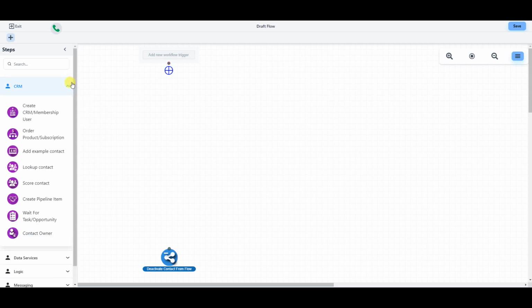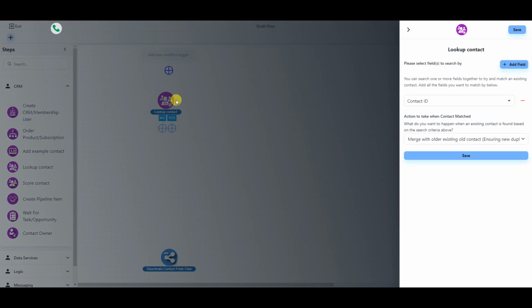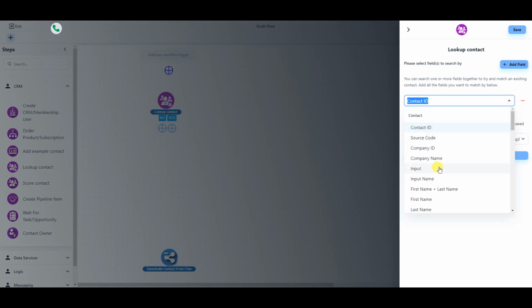So let's go into CRM first. Somebody filled out the form that we just created. Automatically, what I want to do is lookup contact. That's the first thing I like to do, because I like to know if that person already has an email or information in my system already. So I'm going to set it to look it up by email, right? You have different options, but people typically use the same email for everything. So I'm going to click email.